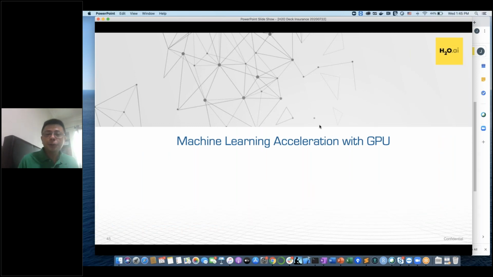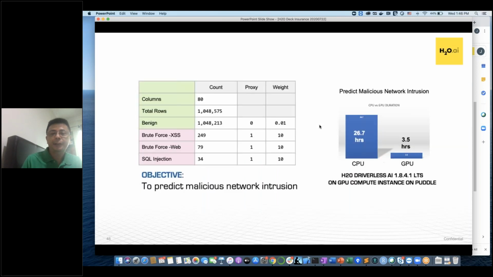Yeah. And in previous slides, I also briefly mentioned accelerating machine learning training using GPU. And what's so special about this feature? Okay, so I'm going to give you a snapshot of one of the benchmarks that we carried out at H2O. This is on cybersecurity data in order to predict malicious network intrusions. And this graph shows training a model to predict whether incoming network traffic is malicious or not. Using just CPU, it took 26 hours with over 1 million records.